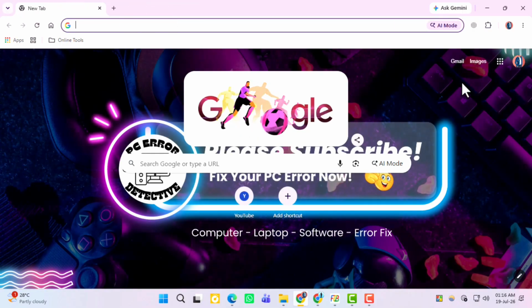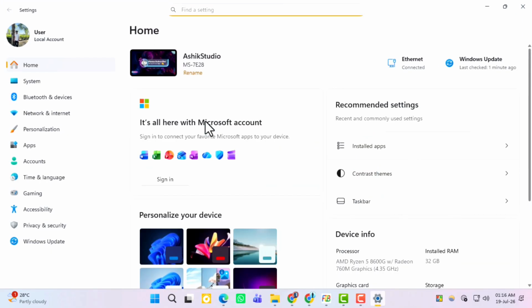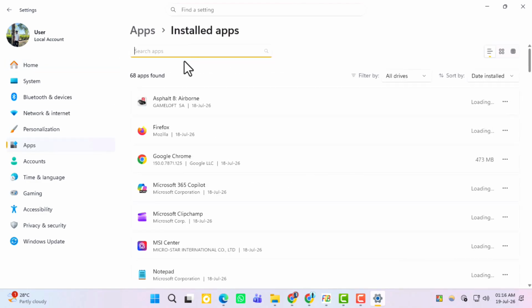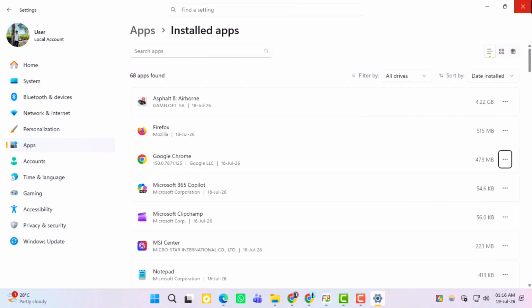Step 3. Reinstall Chrome. If Chrome is still misbehaving after trying the steps above, the installation files themselves may be damaged. A clean reinstall is the most reliable fix at this point. Open the Start menu and go to Settings. Select Apps from the left panel, then click Installed apps. Search for Chrome using the search box. Click the three horizontal dots next to Chrome and select Uninstall, and follow the prompts to completely remove it from your computer.